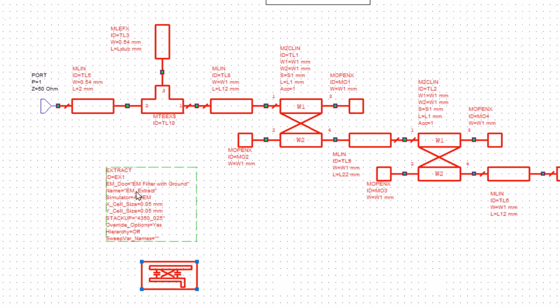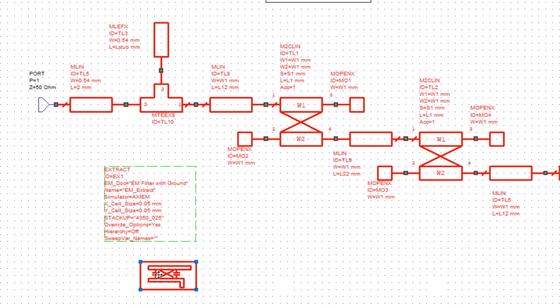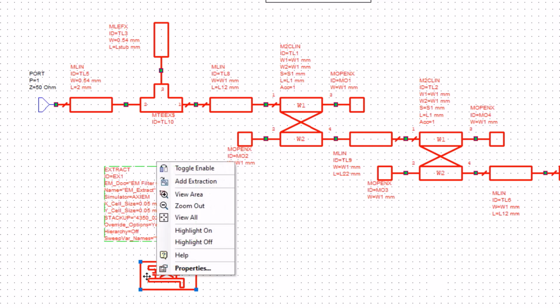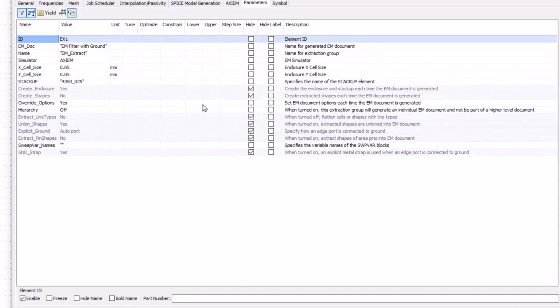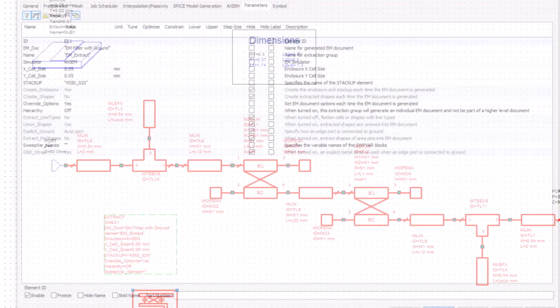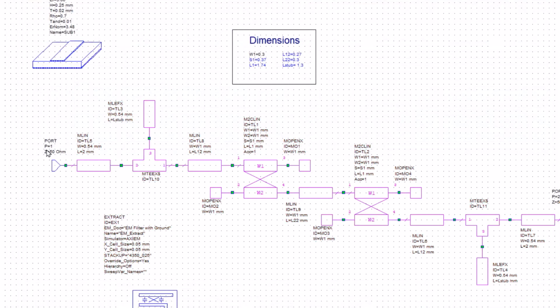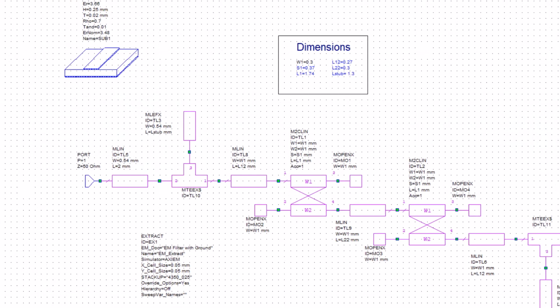So we're all ready to do this. We're going to extract to EM filter with ground, the name of the project. And the key for a static extraction is under the extract block properties. If we go ahead and open this up, notice that under parameters, it's a secondary setting. Create shapes has been set to no. The default on that is yes. So we only extract the layout once.